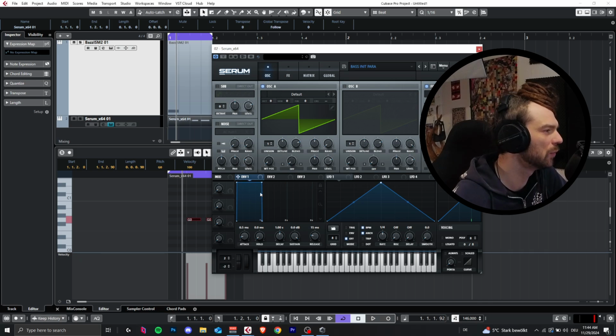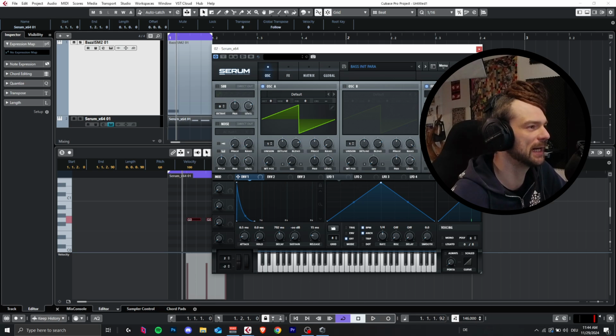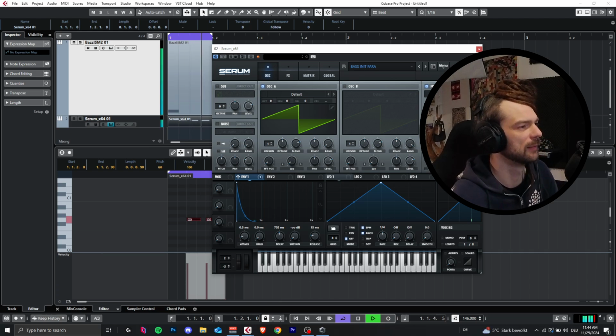So what you want is you want to go over there, and then you want to do something like that. Then envelope 1, we're taking that and putting that on the cutoff. And now it's different. Now we can turn down the cutoff and control the intensity here.